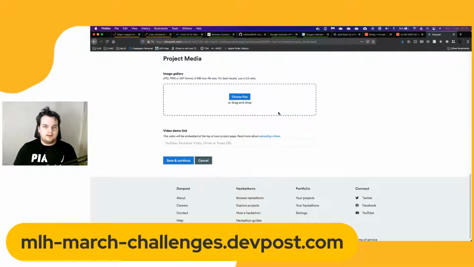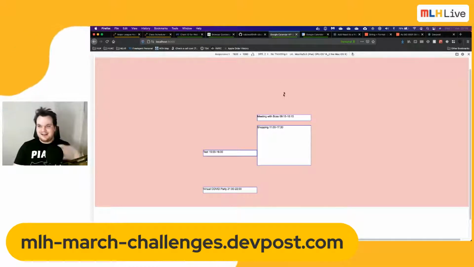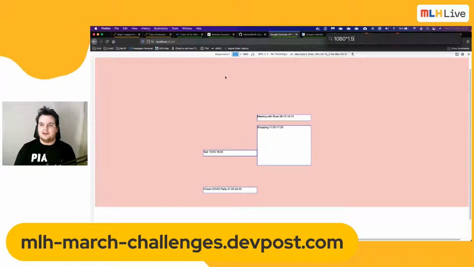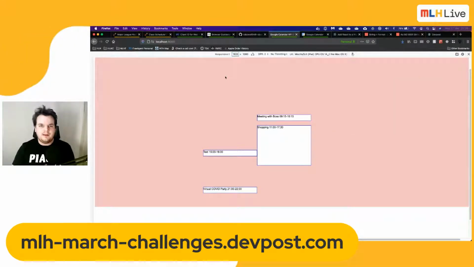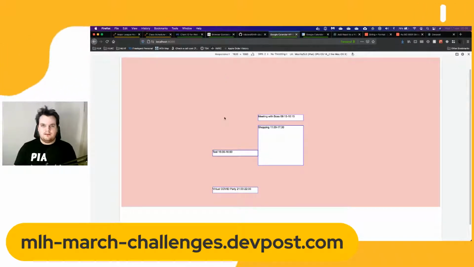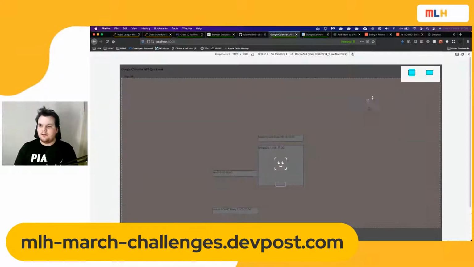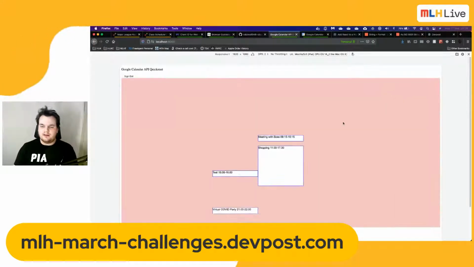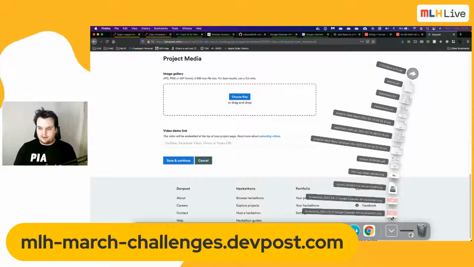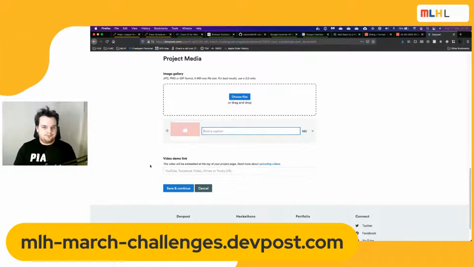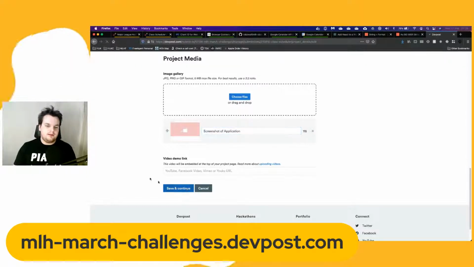Download it, upload it onto DevPost. For best results, use a 3:2 ratio. Oh, man. Okay, second attempt. 1080 times 1.5 is 1620. Is that really 3:2? Okay. We'll take a screenshot of this again, of the full page, download it, save it, go to DevPost, grab our image, screenshot of application, save and continue.